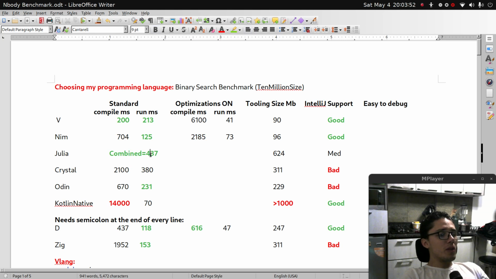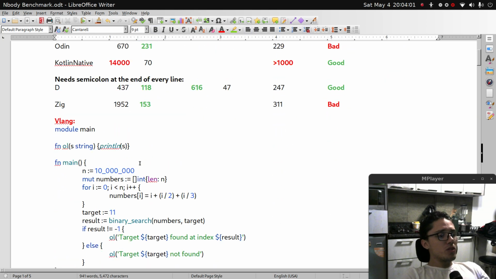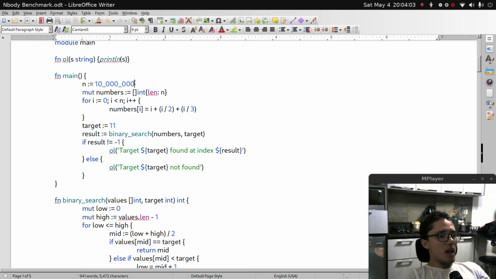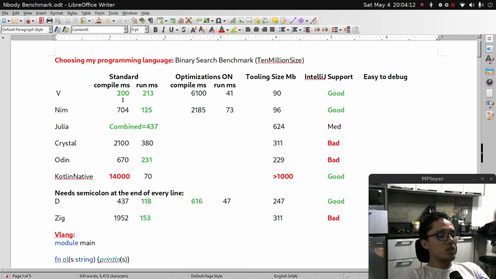So in terms of compilation, why is compilation time important? It can be really important because if you're developing like this one and you want to change just one digit, for example 10 million, to see that reflected, you only have to wait 200 milliseconds here, which is great. And of course, remember this number is for this simple binary search implementation.